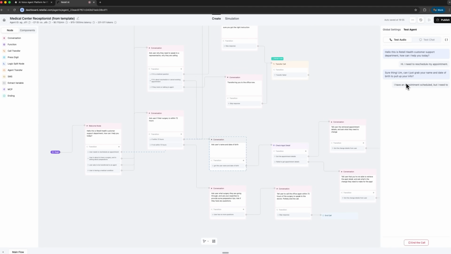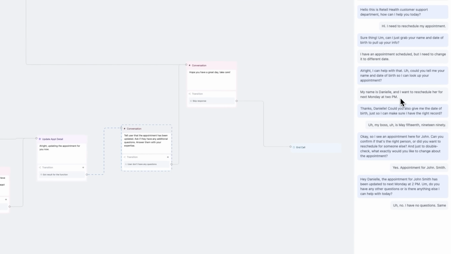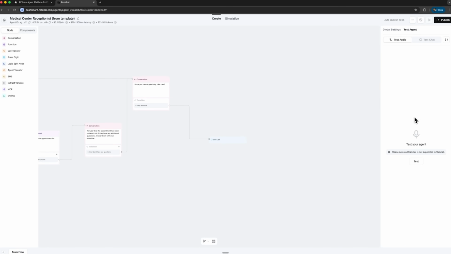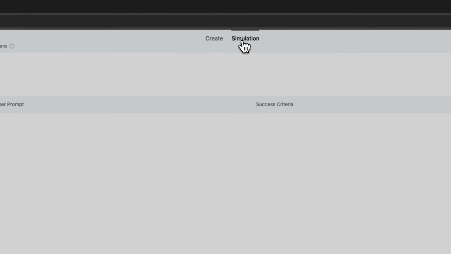In this conversation, I needed to reschedule my medical appointment. The system quickly collected my details, confirmed the appointment for John Smith, and updated it to the new date and time. It even checked if I had any other questions before ending the call. The system can also handle other conversation branches, and overall, it works smoothly. There's also a simulation mode where you can test different scenarios before deploying your agent in a real environment.